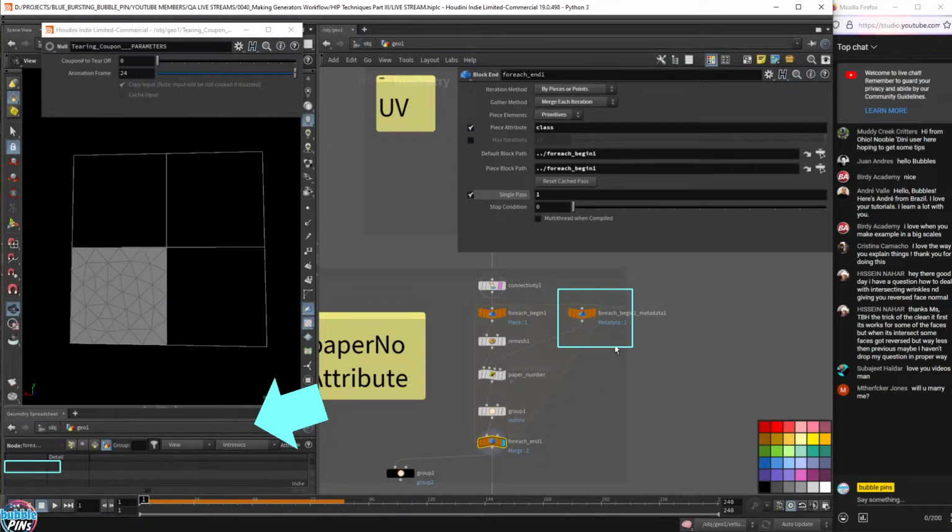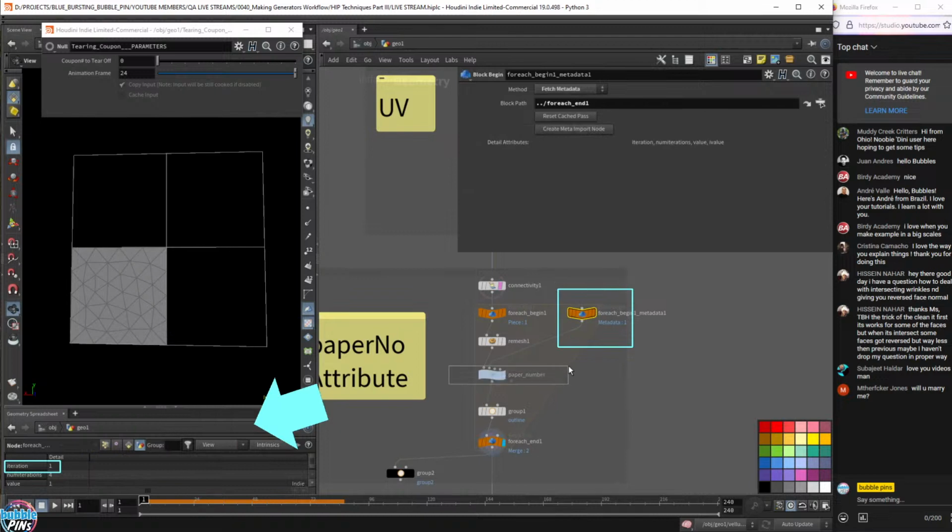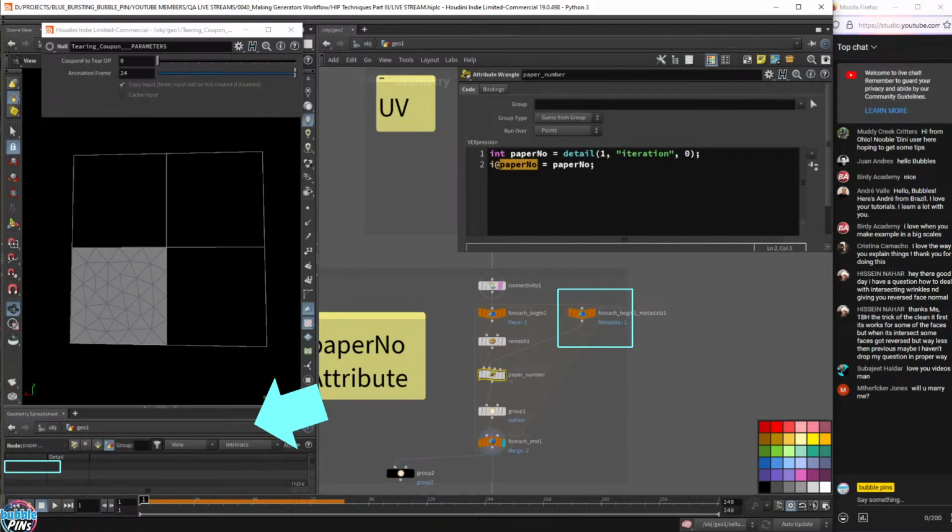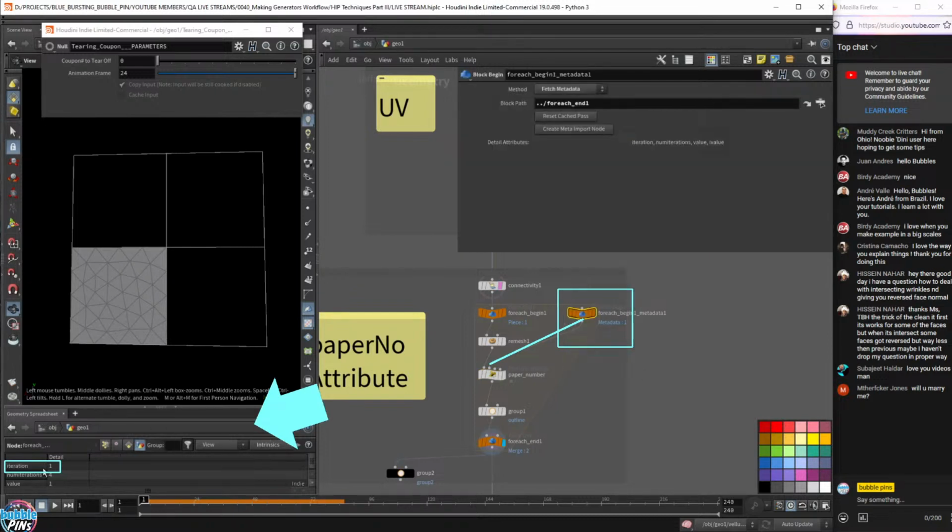And I'm taking the iteration number and I'm labeling it in my wrangle here, so you can see that I have the paper number here. And where am I getting this paper number? From the detail of the first input. What do I have plugged into the first input? Which is this guy over there, which is that line that's connected to this node over here. That's one. And then I'm grabbing the iteration attribute, which is this guy down here in the spreadsheet.